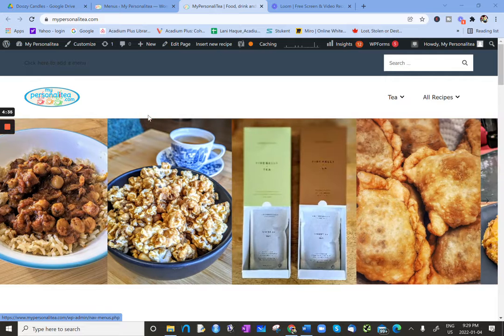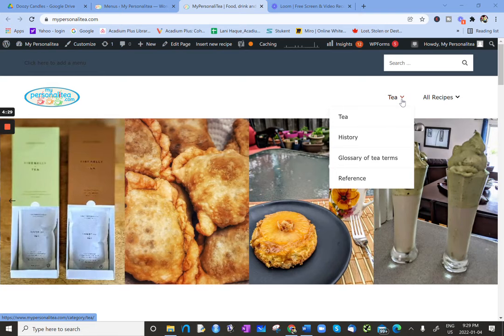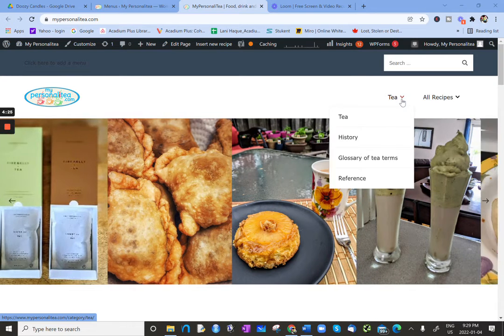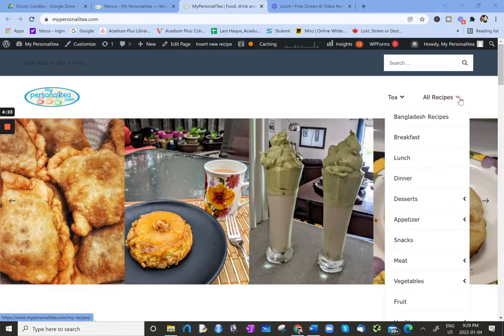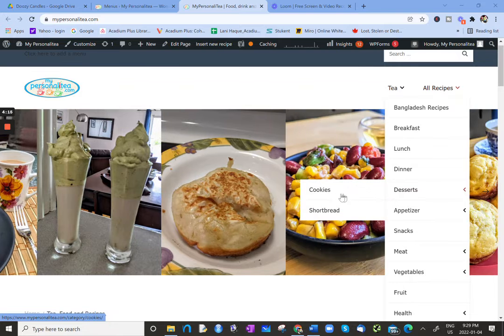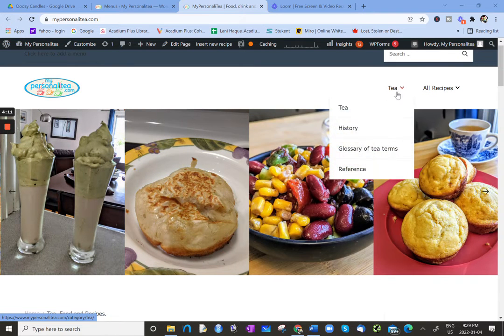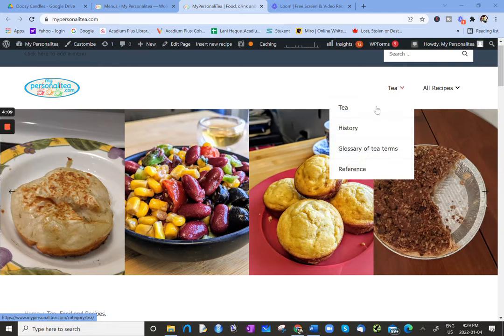The main menu item is tea, and when we hover over it, we have other pages or sub items. In this case, under tea we have history, glossary of tea terms and reference, and then under all recipes, we have all the recipes, and we even have sub items. For example, under all recipes, under desserts, we have cookies and shortbread. Aren't cookies shortbread? Anyway, I want to show you how to do that.